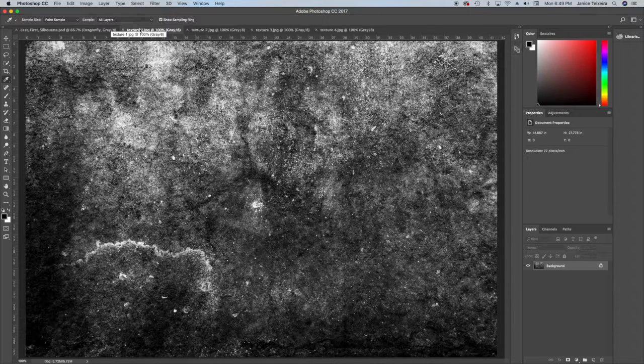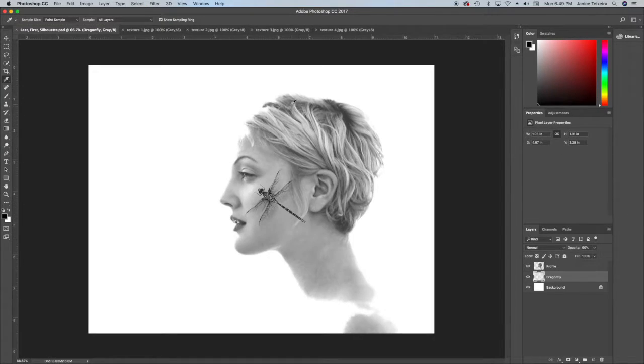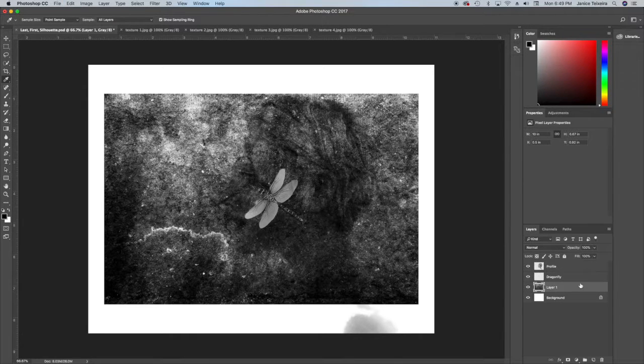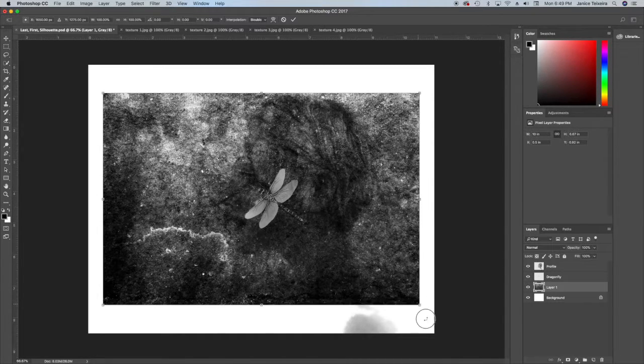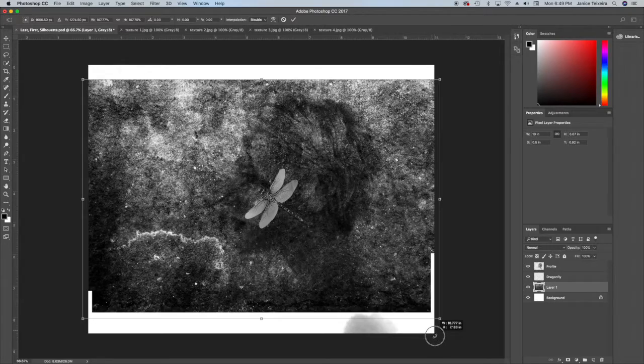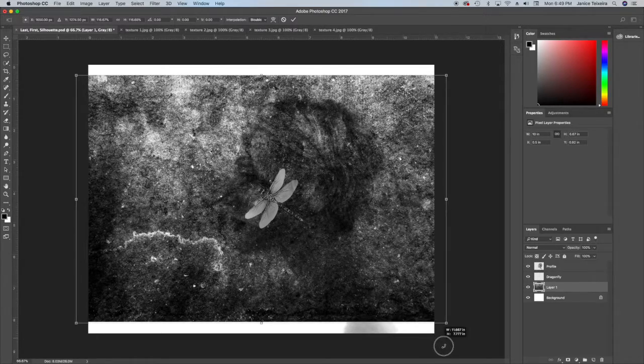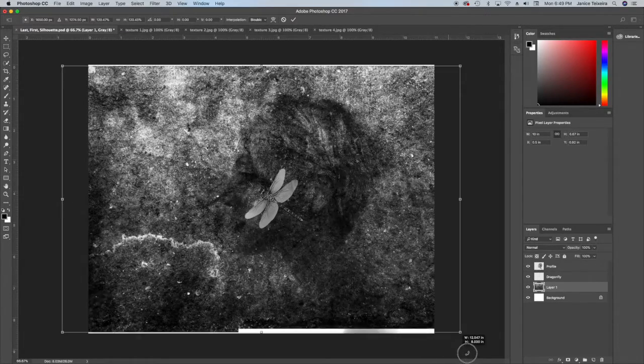So I'm going to Command A to select it, Command C to copy, and bringing it into my project, I'm going to Command V to paste, and then I need to fit it in the space. So Command T, pulling from the corner, holding Shift and Option. Option will keep it centered. Shift will keep it from distorting. Although distorting something like this isn't that big of a problem.